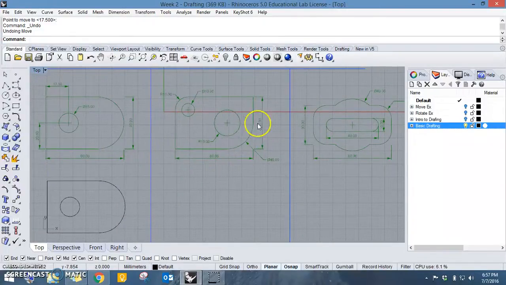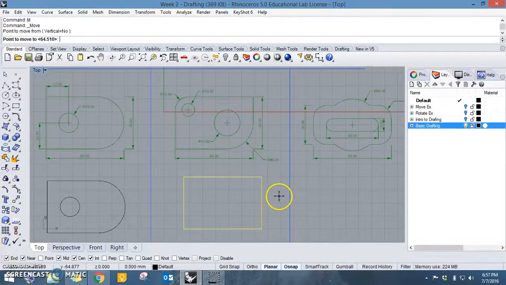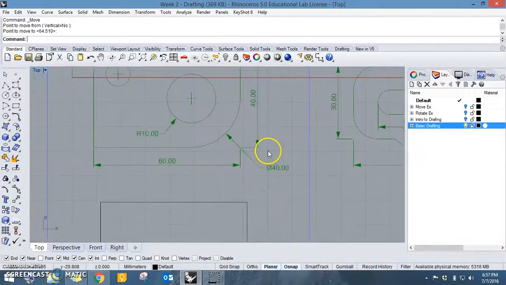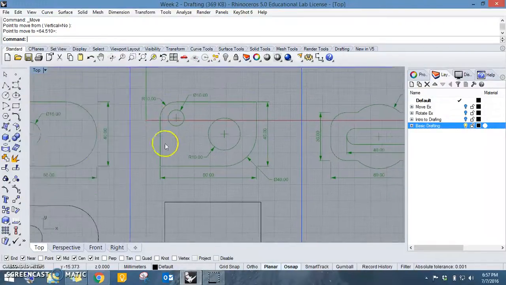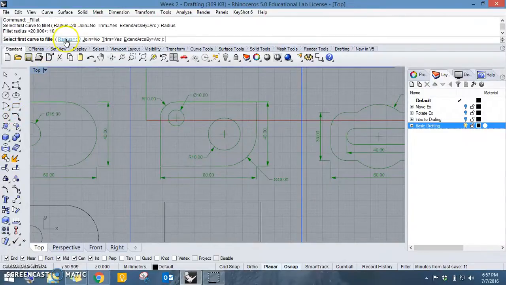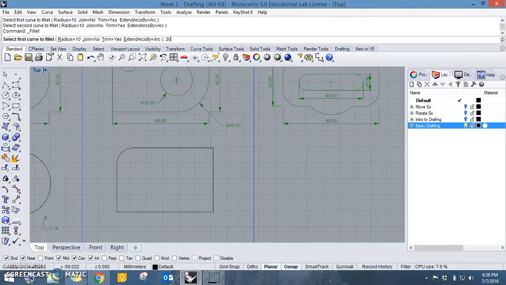The next one, similar to previous one, the length is 60, the height is 40. Okay, so now we need to fillet it. This fillet is radius 10. Tap on the fillet. Right now the radius is 20, change to 10. Select first curve, select second curve. The diameter is 40, so the radius is 20. Then select first curve, select second curve.